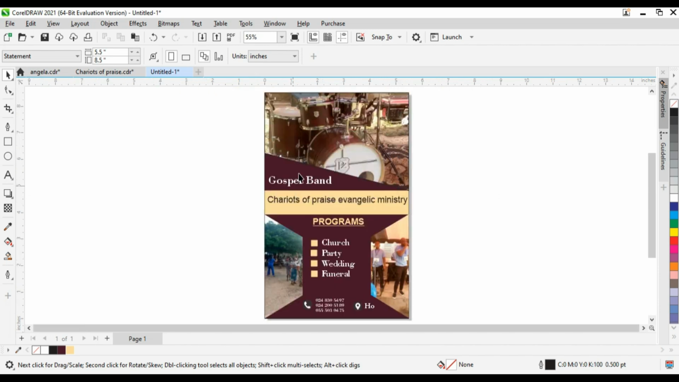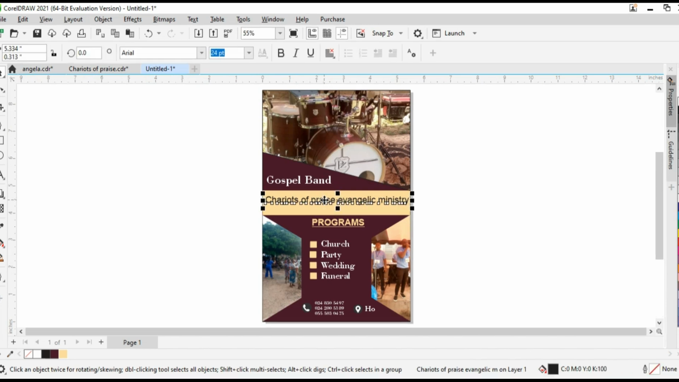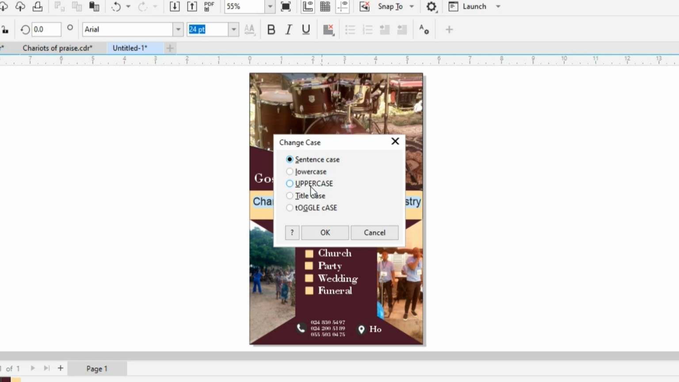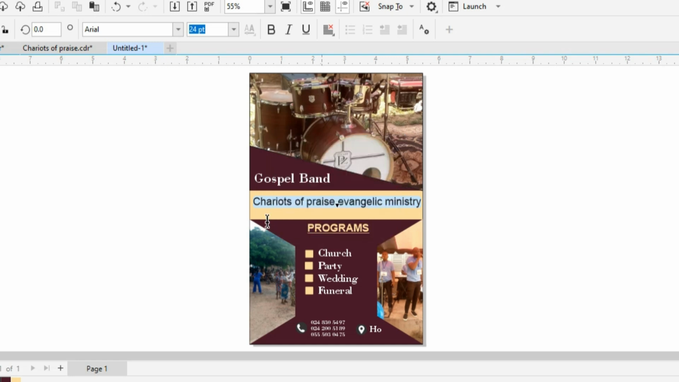That's it. I think we are done, but we have one major thing left. The text here, I want this thing to be capped, so Control A to select all and Shift F3, and I'm going to have the case menu. Then I'm going to select uppercase and click on OK. I have that, and what I want to do, I don't know for sure. I want this to be down here. That's going to be okay for me, and I'm going to move it here.